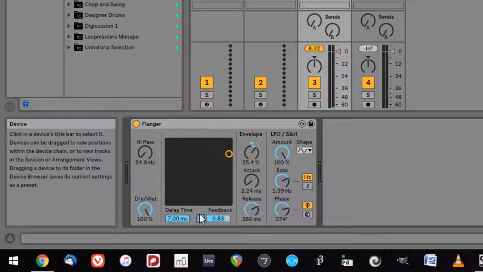This goes really well in conjunction with the chorus effect as well. In fact, on many guitar pedals, you can find a single chorus flanger pedal that will take the place of both of these effects.